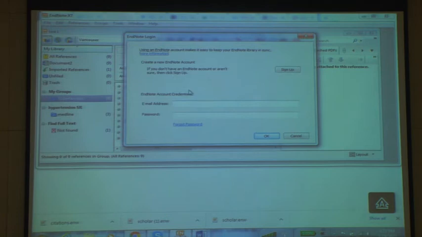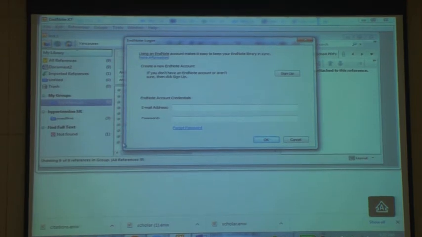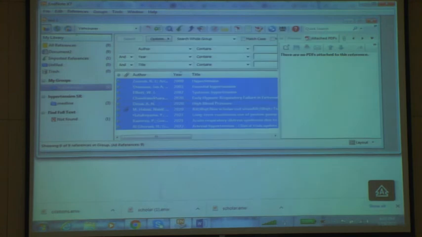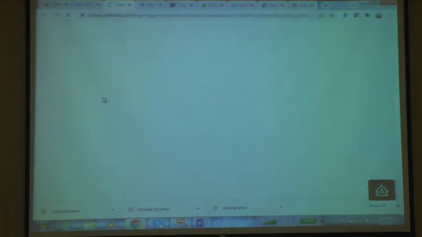Yes? Synchronization of the citations that we selected? No, of all the library. All the library? Yes, you sync the library. Okay, so let's see if it opened. Once you have Web of Science, did it open? It will take some time for internet.